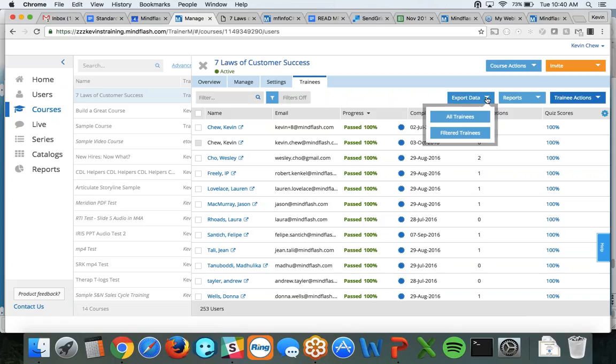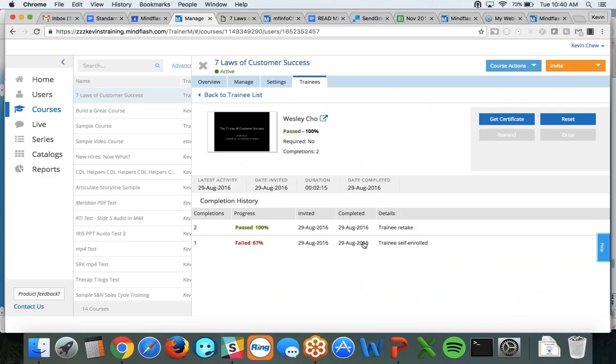If you do the filtered trainees, or even all trainees, it will export the columns that you see here. So just add the columns that you want before you export, and then you can do it that way.